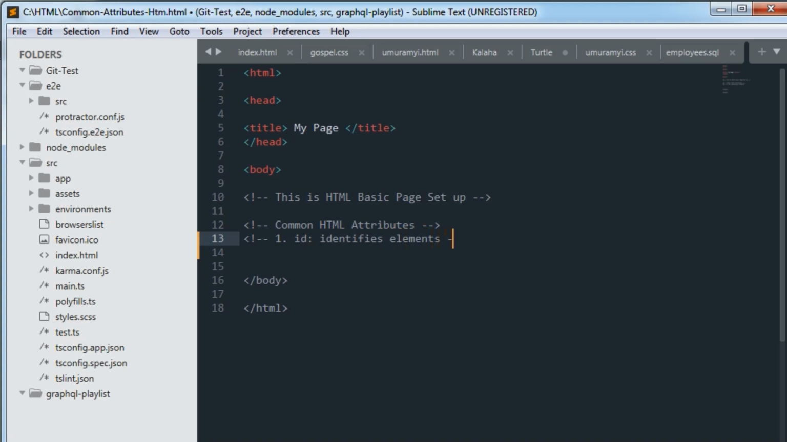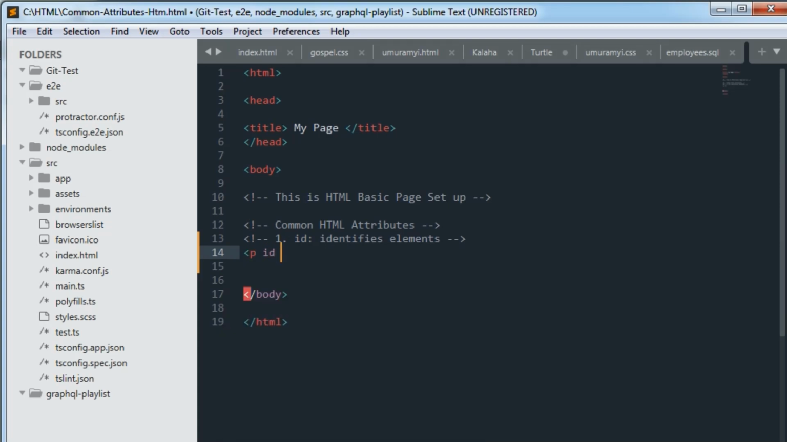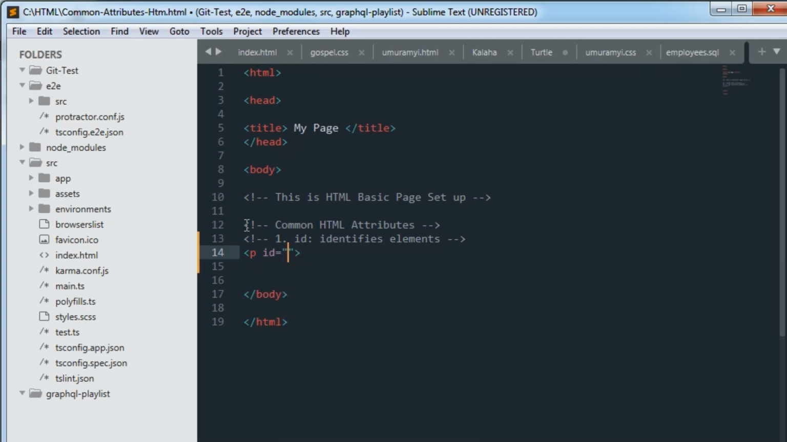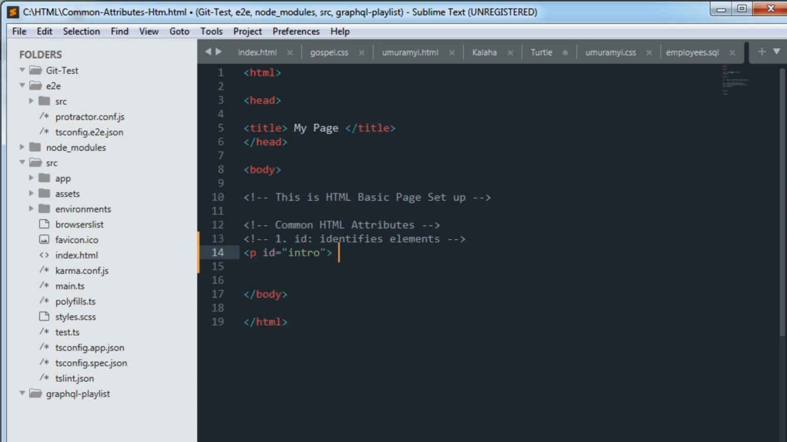For instance, in a paragraph, you can define an ID. And this ID, you give it a name, for example, intro, and you can say hello world, close your paragraph.